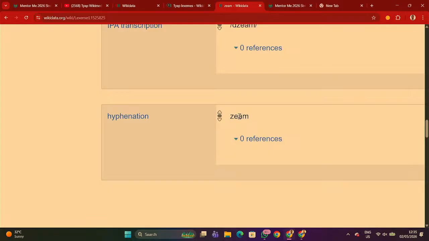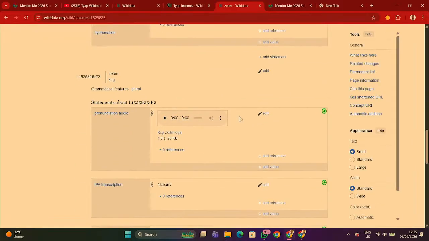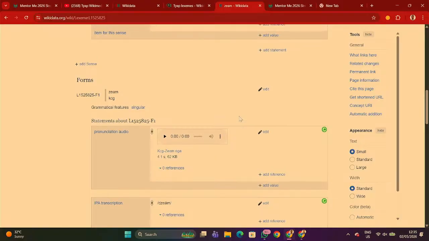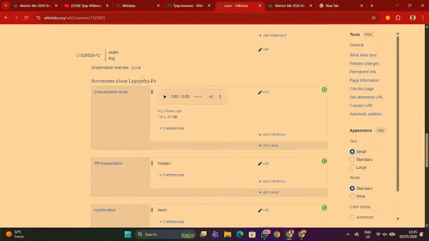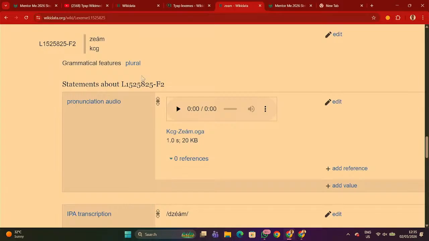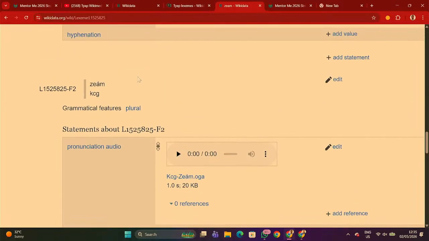So for people that say they've been hearing some sounds, this is the way to learn how to pronounce. Right? The hyphenation teaches you how to pronounce after you hear the sound. Yes. So now, going down, you see under this form, we have singular grammar here, and we have the plural grammar. Right? This is it. So this is how we call Ziam in plural.